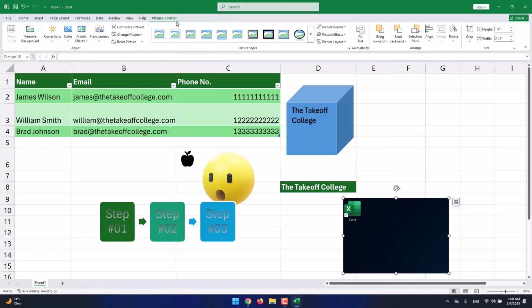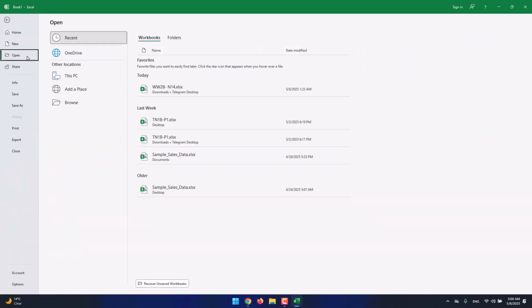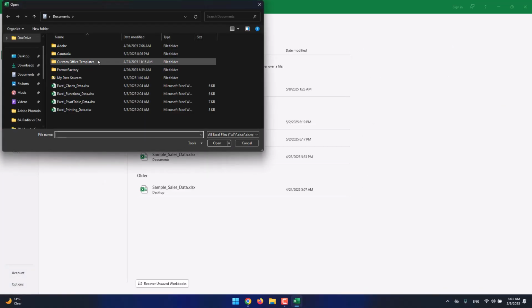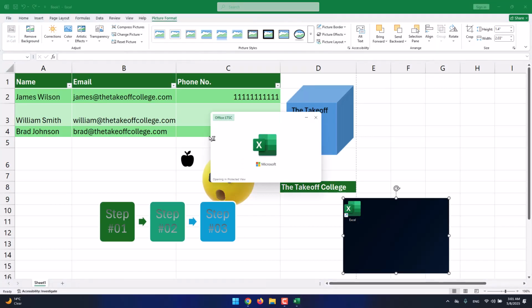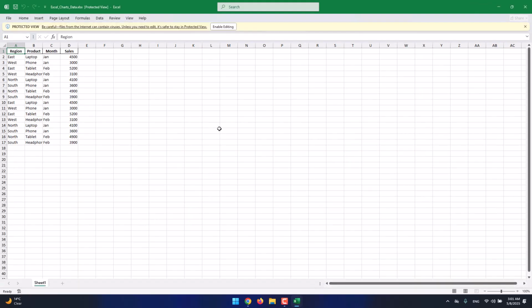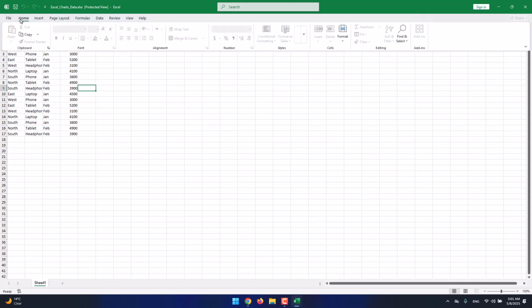So that's basically it. After all, we have charts. So in order to explain that, first I need to come to File, click Open, and open one document that I have prepared, which contains a sample data that I am going to use to create my chart over here.